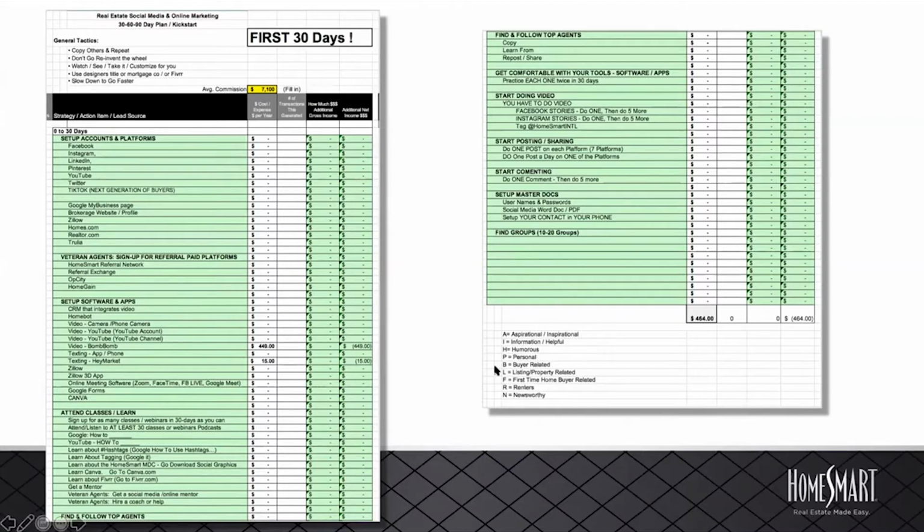Now, one of the things you're going to notice is down at the bottom, do you see all those funny little letters? It says AIHPBLFRN. What it stands for is, when you're scheduling out a year or 6 months worth of social, like Ben's talking about, you want to have a mix of types of posts. Stephanie tracks what kind of posts she does. Aspirational and inspirational posts, informational and helpful posts, humorous posts, sometimes personal posts. Like she posted something one day about her father. She posted a high school photograph from way back when, and her social media blew up because it was personal. And then there's buyer related posts, listing and property related, first time home buyer related, renters, and then newsworthy.